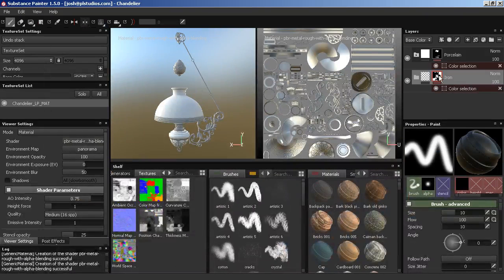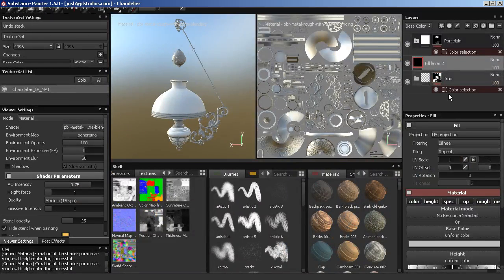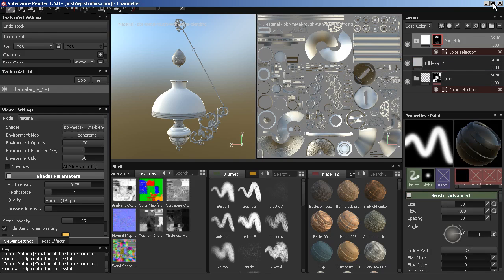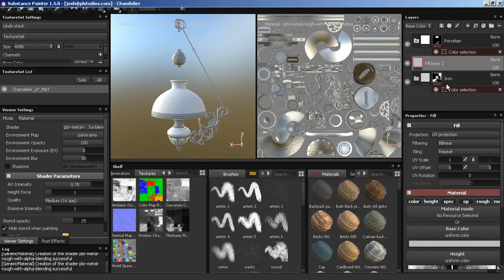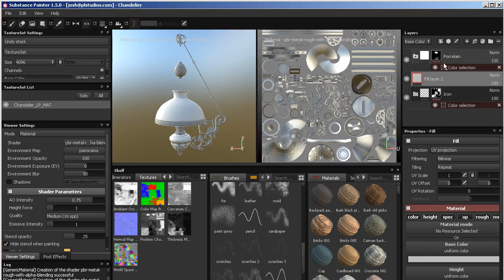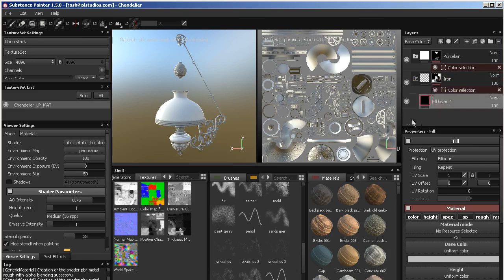Not sure why Substance Painter is doing that, but we're going to add our fill layer where it needs to be. Okay. And then that fill layer, we're going to type in metal in our search.